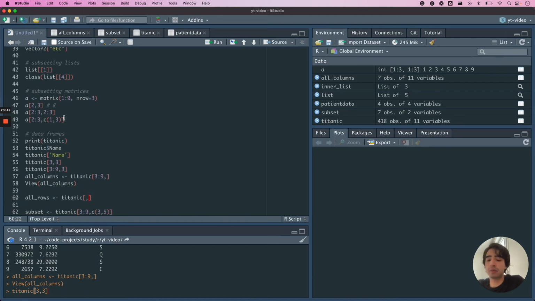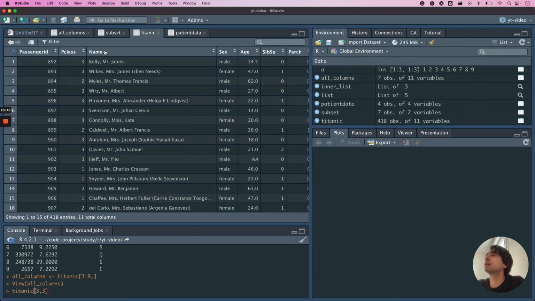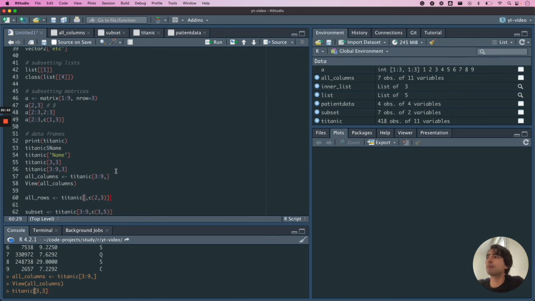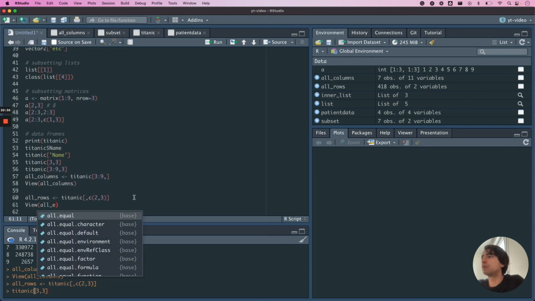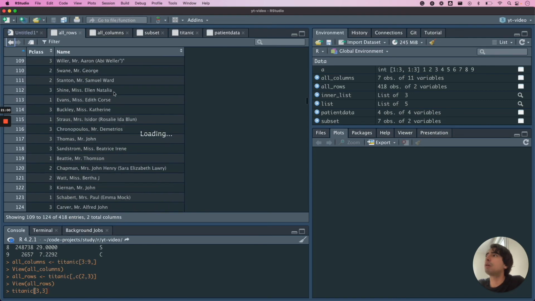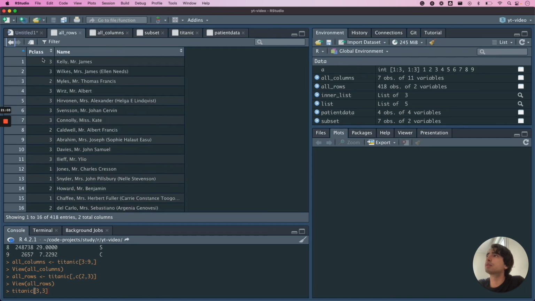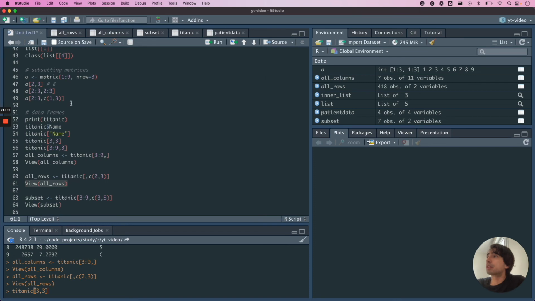So let's say that we want this, so it's position 2 and 3. So let's say 2 and 3. There you go, and let's view all rows. And there you have it. You have all the rows for just the columns class and name. There you go. So that's for data frames.